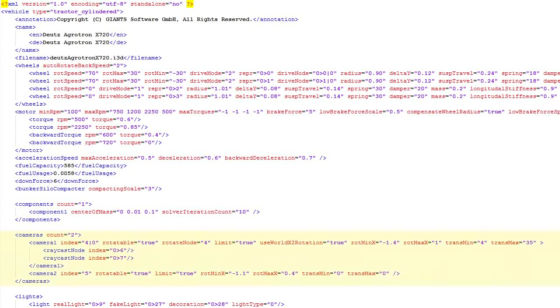This is where the cameras are defined. The number of cameras is set by the value count. For each camera, the index path is used to set the index attributes of the camera object in the i3D file. If the camera does not rotate around itself, you can define the point of rotation using the attribute rotate node. For this, the camera must be a child of the rotation point object.